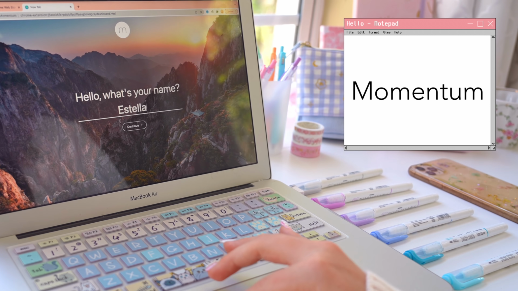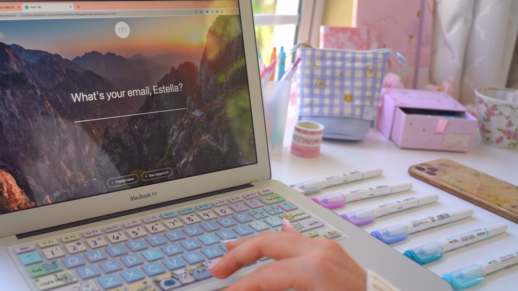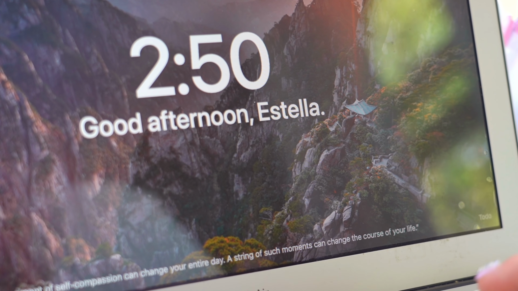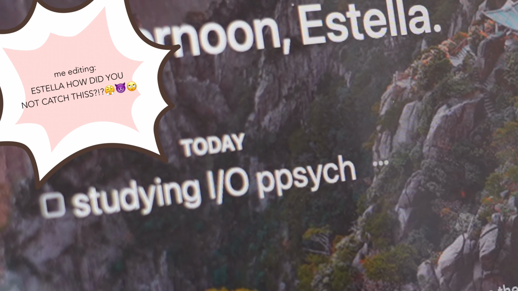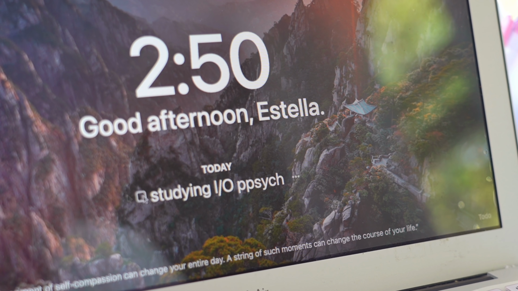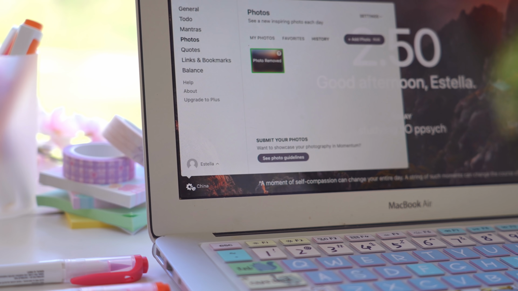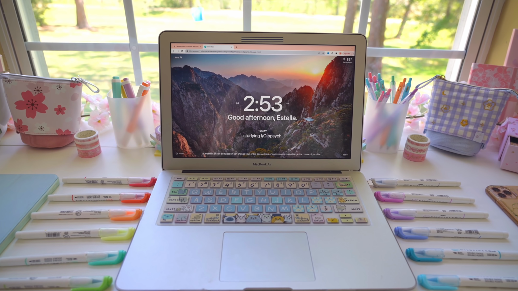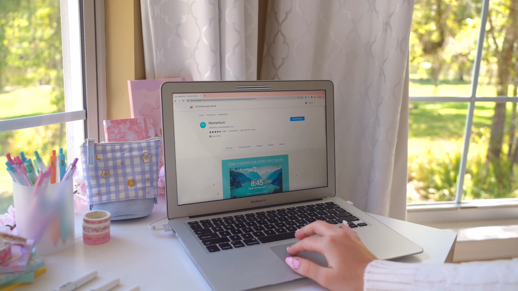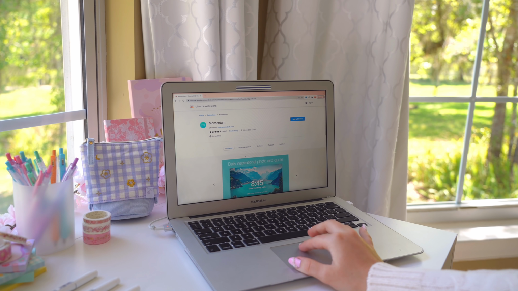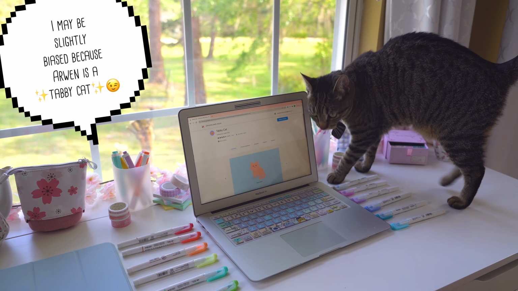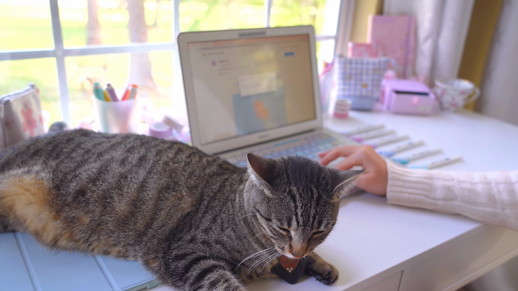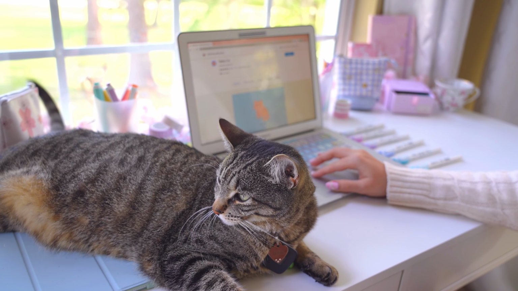So first up are two extensions that enhance your tabs when you first open your browser. While these aren't directly tied to productivity, they make studying and working a lot more fun and engaging, which is always a huge plus. Momentum is one you may have seen already over on Instagram or Study Talk.